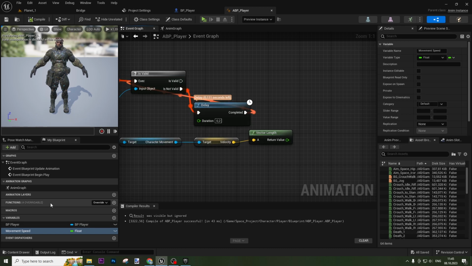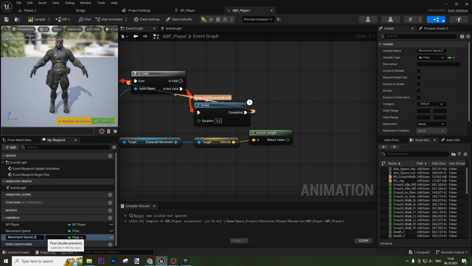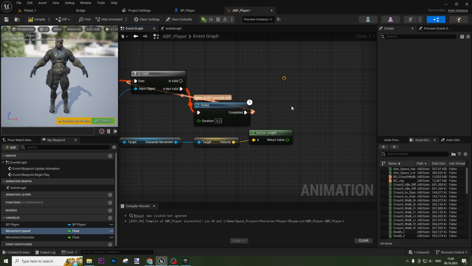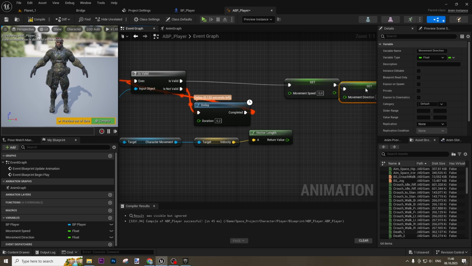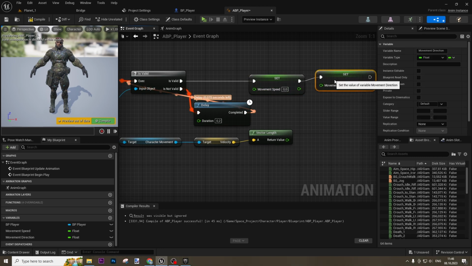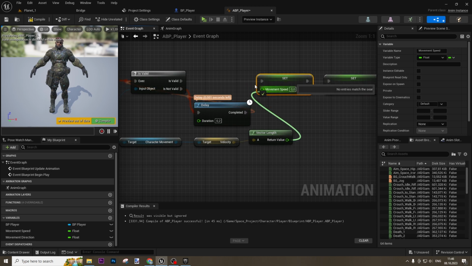Okay, compile and save. And duplicate this one, or create another one and call movement direction. This is also float. Compile and save. And let's add both set and this one also set. And connect them to isValid. And this one to here. Alright, now we have movement speed, we can connect it here.